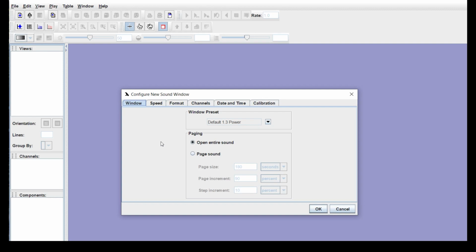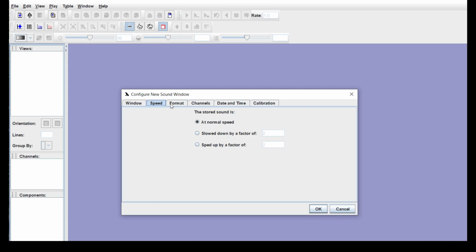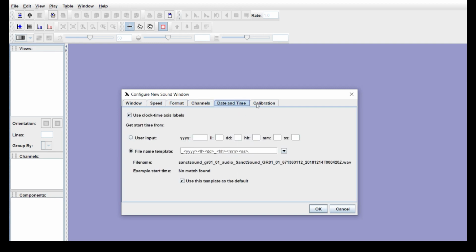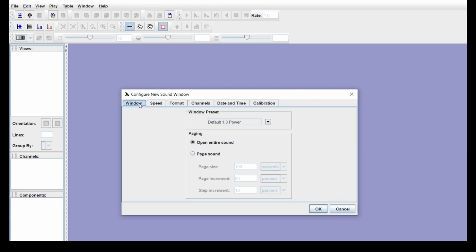At this point in time, I suggest to leave these presets at their default. You will be able to learn more about these presets and what they relate to as you learn more about analyzing the acoustic audio. In the meantime, leave these at their default settings and just select OK.